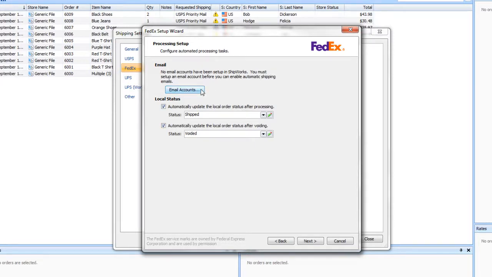Email accounts, you can add an additional email account or a single email account to the ShipWorks software, which gives you the ability to email your customers directly out of ShipWorks. So if you wanted a shipment notification to be automatically emailed out of ShipWorks to your customers when you process a FedEx shipment, you could configure that. In our case, our online marketplace will automatically email our customers. So we're not going to select that option.